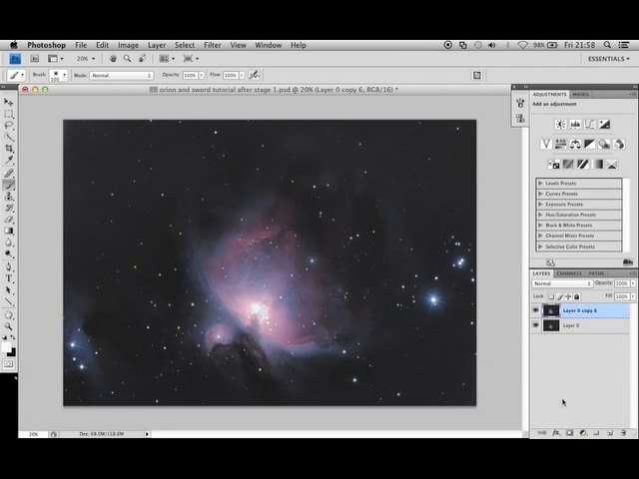And I think we're done. There you have it. New Orion Nebula. You can see all of the dust there. You can see the stars. You can see the diffraction spikes. You can see a lot of detail. And it's nice and dark, and we've got rid of all of the gradients.